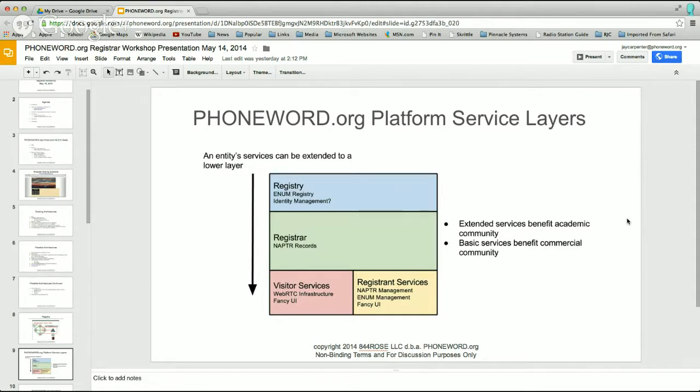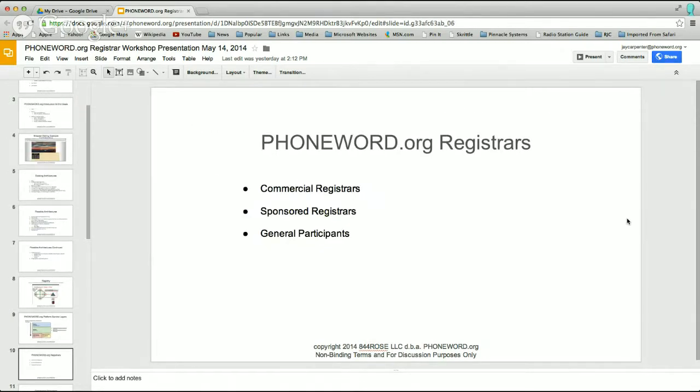So I won't talk about that much. Next slide, slide 10. The 3 types of registrars and participants proposed for phoneword.org are commercial registrars, sponsored registrars, and general participants. We've talked about those extensively in the past on the other workshops, so we'll go right to slide 11.